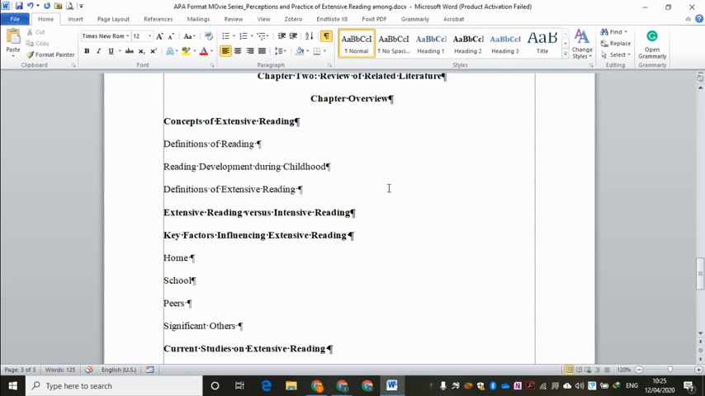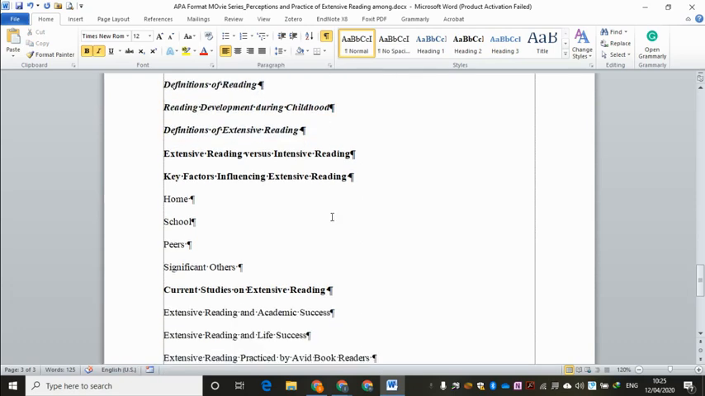So how are you going to format heading level 3? Yes, ladies and gentlemen, it's very simple. We need to highlight them, bold them, and italicize them. Now everything is good to go. Extensive reading versus intensive reading: I don't have heading level 3 or subheadings for this heading, so it's going to be independent. It's going to stand all alone.